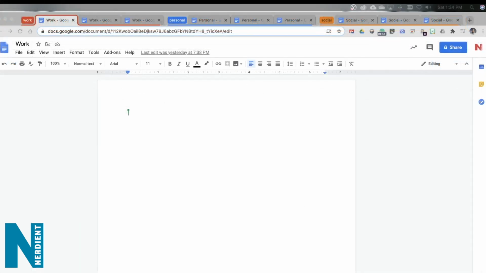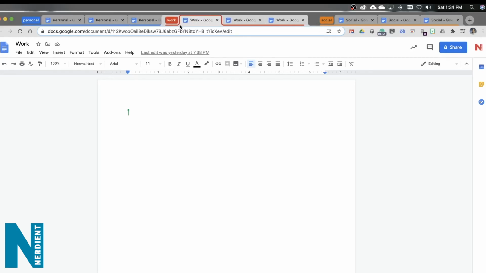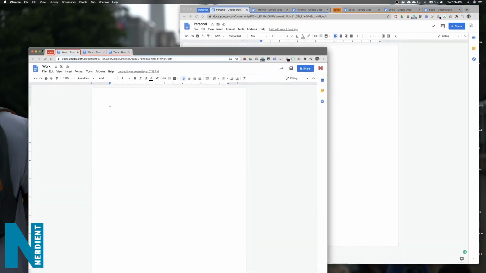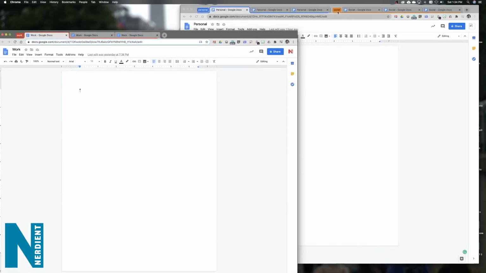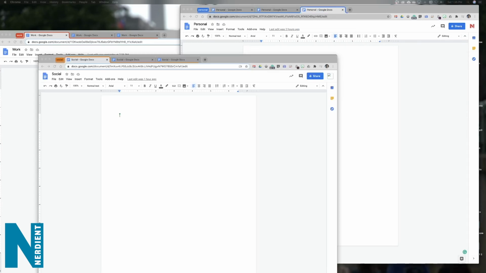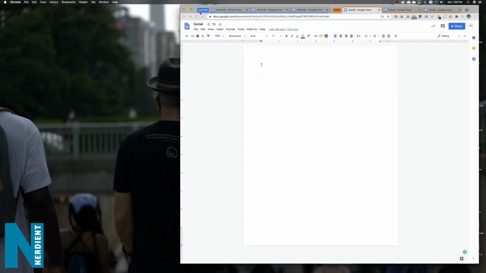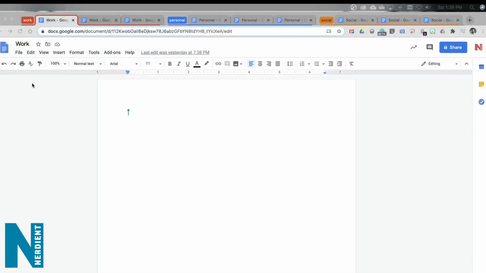Now that we've set up our tab groups, what can we do with them? You can do things like drag a whole group around in your tabs, or you can grab the whole group and drag it out and turn it into a new window. And if you want to bring them back together, just grab that tab again, slide it into your original browser. I'm going to take my work one and put it back over here. And then, as you can see, all of our tabs are back together again.